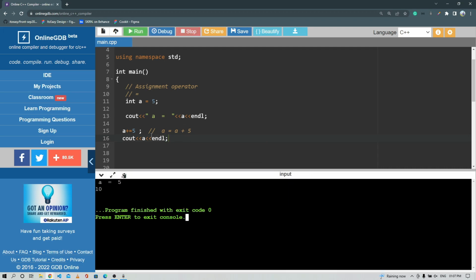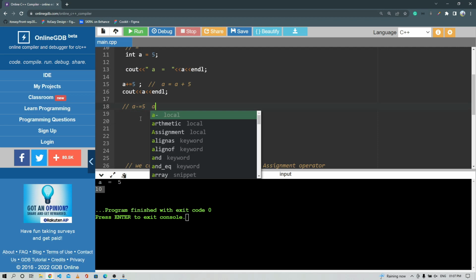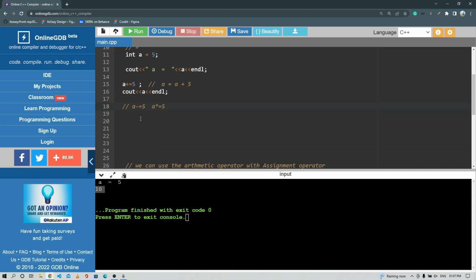we can see that it will give the value of 10. It means a is the value of 5 and we added 5 to 5, then the a value becomes 10. And we can use this shorthand property for all the arithmetic operators like a minus equal to 5, a star equal to 5, a divided by equal to 5 and a modulo equal to 5. We can also use this type of shorthand property in subtraction, multiplication, division and modulo division also.